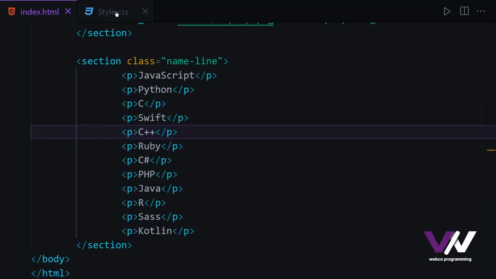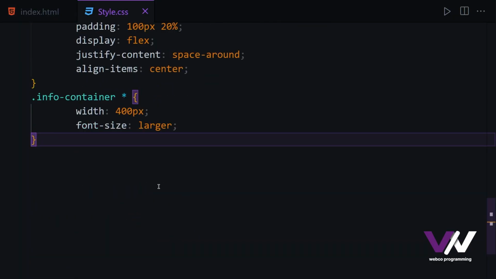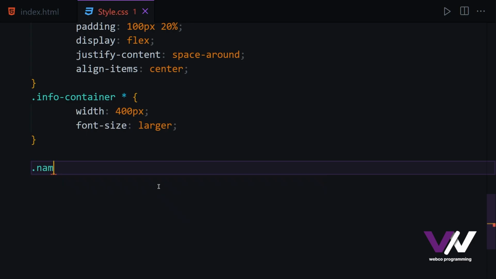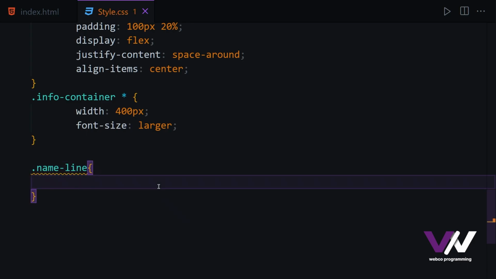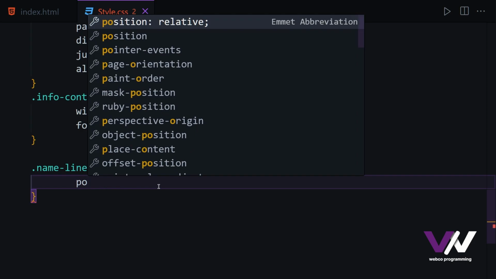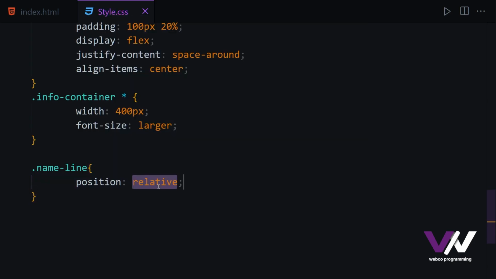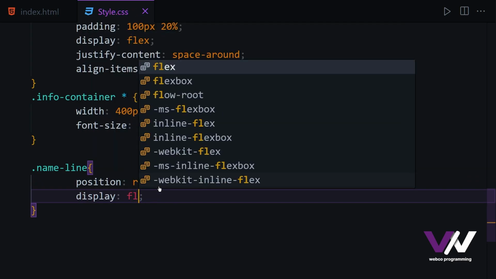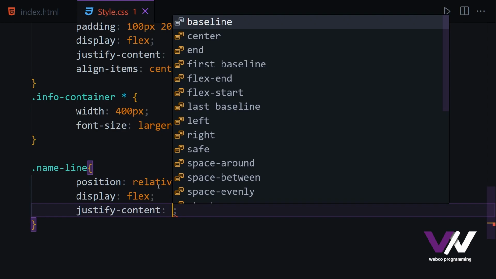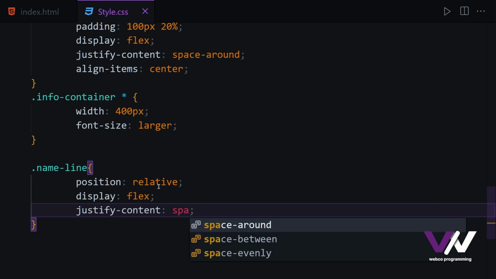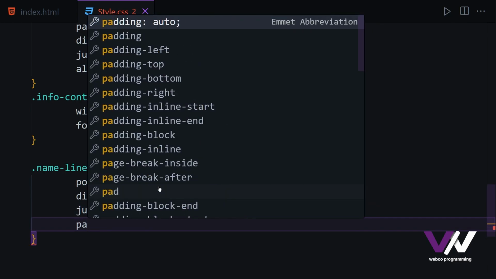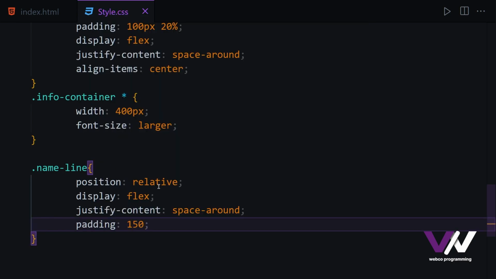So let's add style to our name line. First thing, I'm going to select our name line by our class name. And inside of this, I want the position of this to be relative because we're going to change the left and right values in our animation later. So after this, let's make the display flex again. We use justify content, space around. We want some padding, let's say 150 pixels and 0 for the sides.